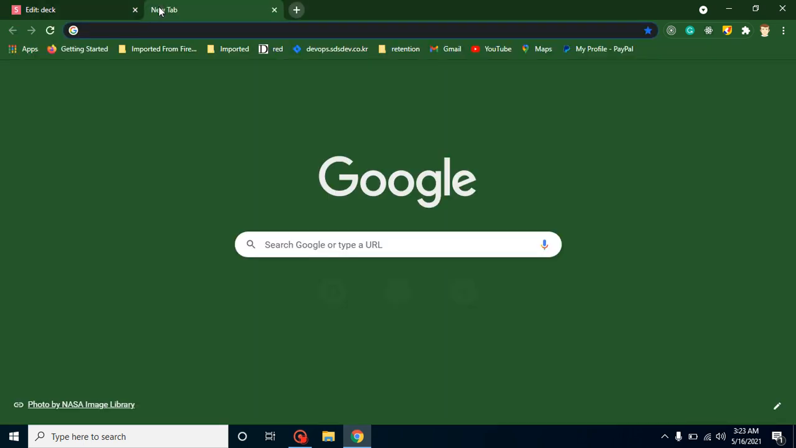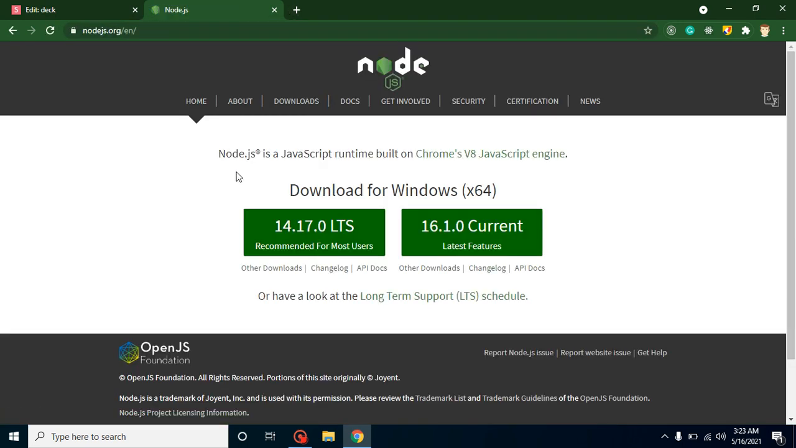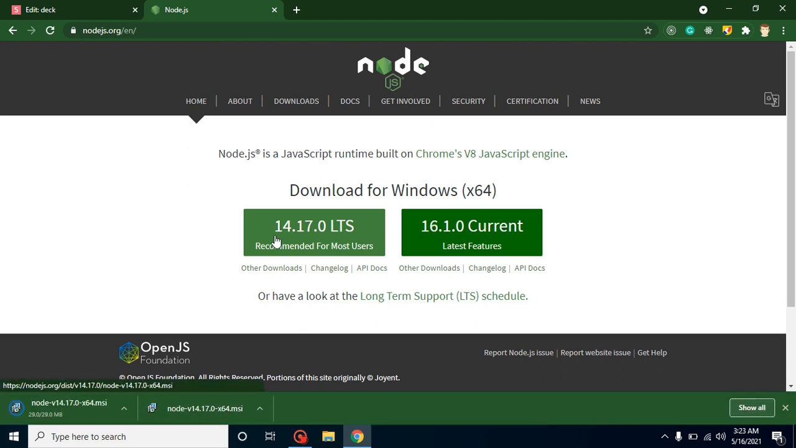Now let's go to nodejs.org and download the setup. Here we have two setups, one is version 14 and another one is version 16. Just go with the recommended one, which is 14. So let's download it. It will take some time to download.